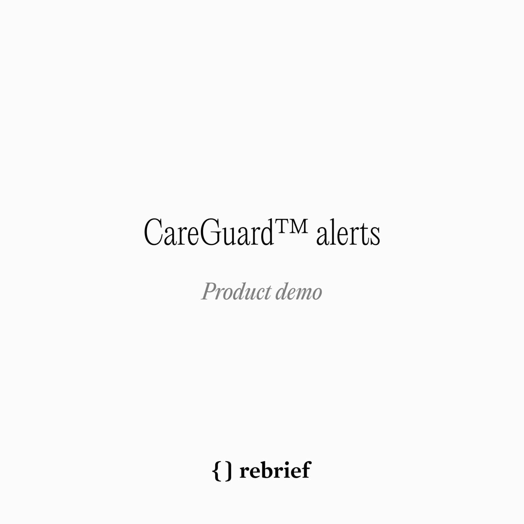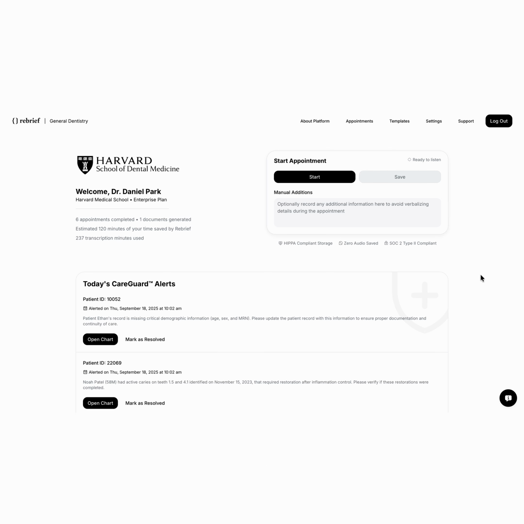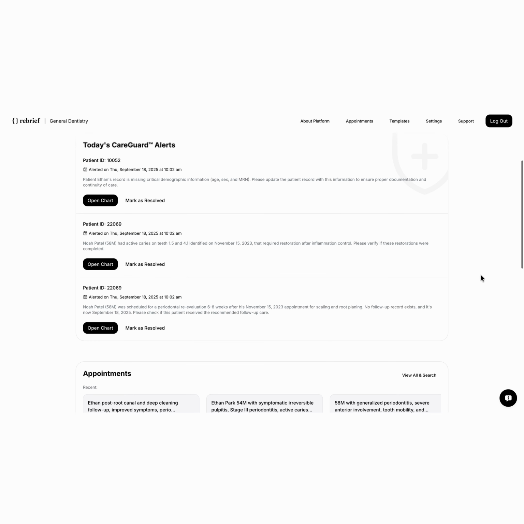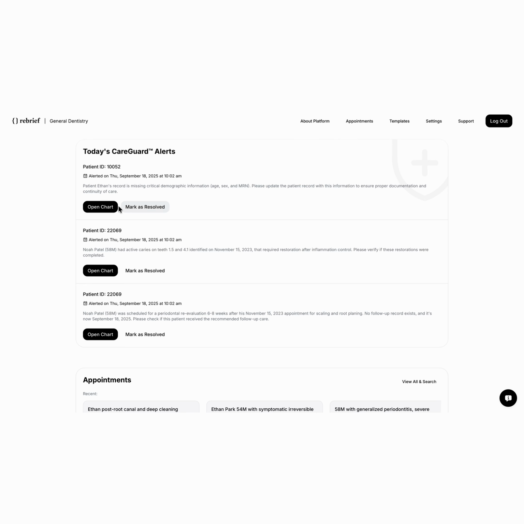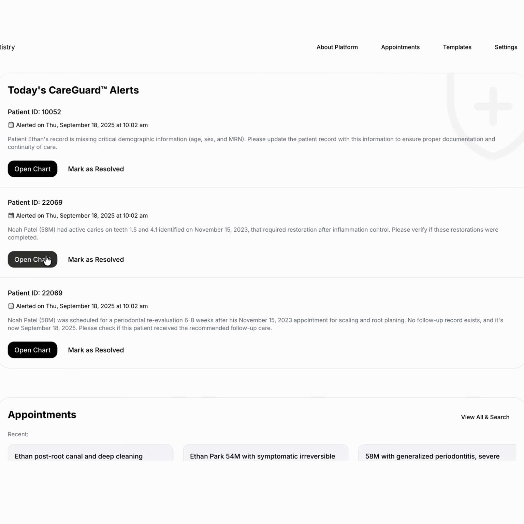Okay, now let's talk about CareGuard alerts. So Rebrief is more than just an ambient scribe. It's a clinical partner that monitors your patient roster daily, predicting and preventing oversights before they happen, advocating for both you and your patients. Here we see a list of the issues that Rebrief has detected and proactively alerted me to for today.